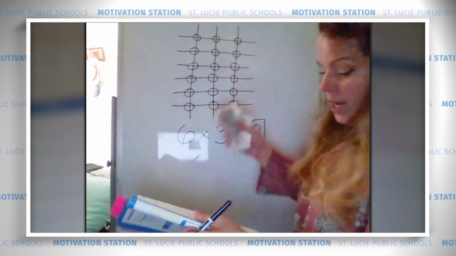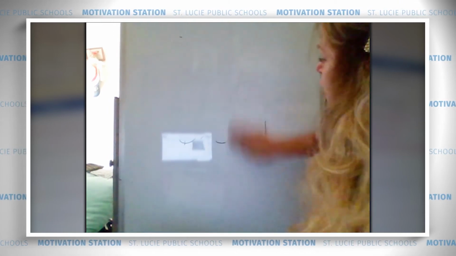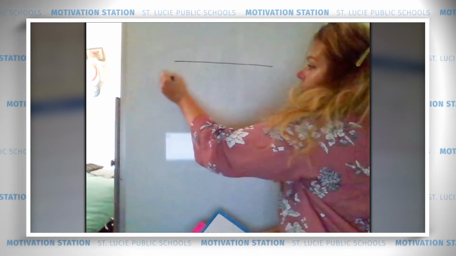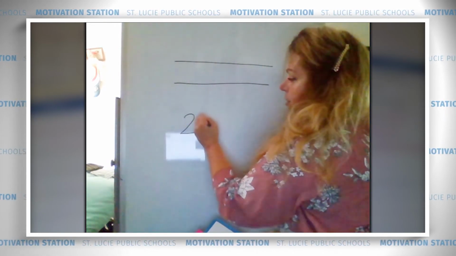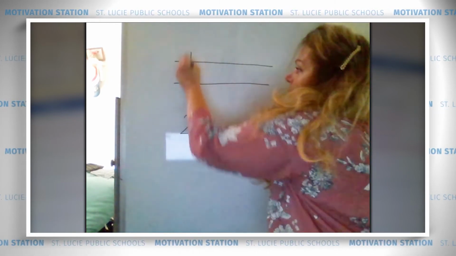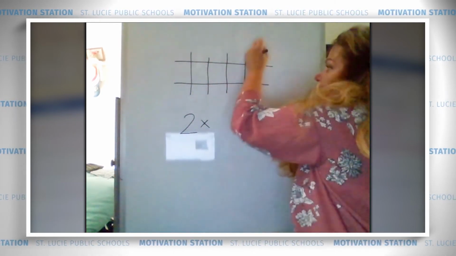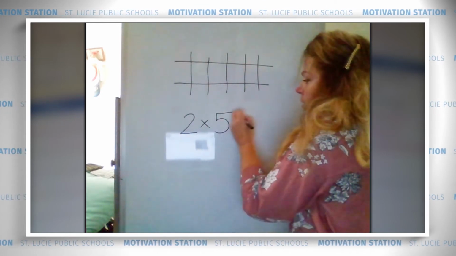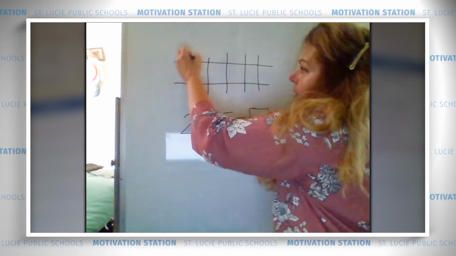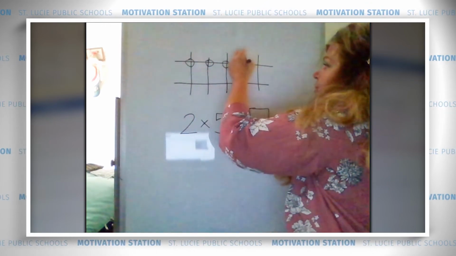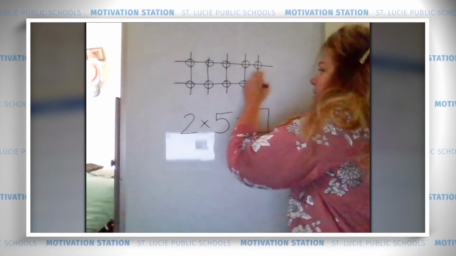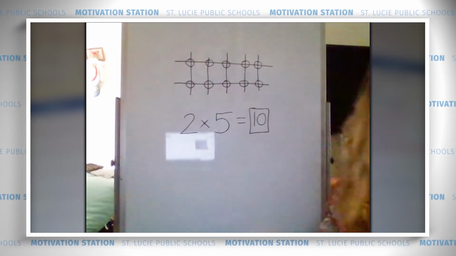All right, next problem. I have how many rows? 2 rows. That's my first factor. And how many columns? 5. That's my second factor. I'm looking for the product, and that'll be every place the lines cross or intersect. 1, 2, 3, 4, 5, 6, 7, 8, 9, 10. So I get a product of 10.